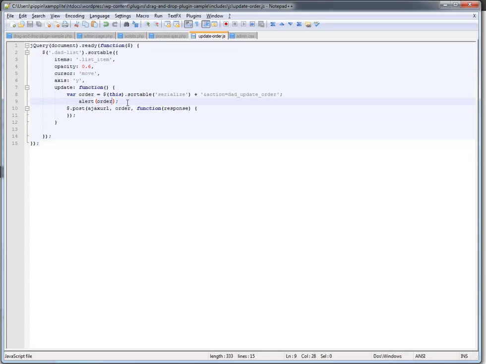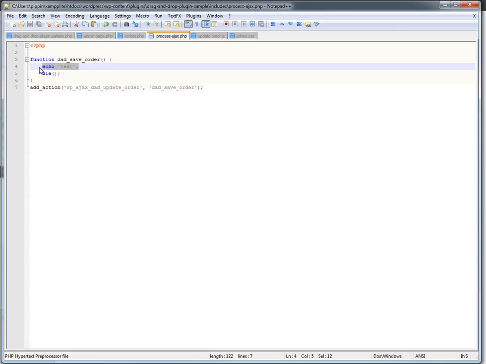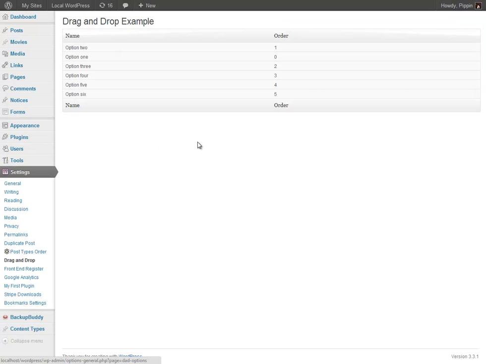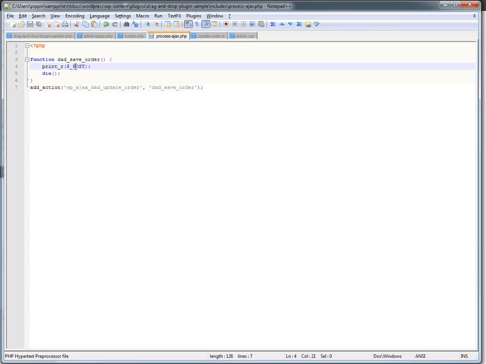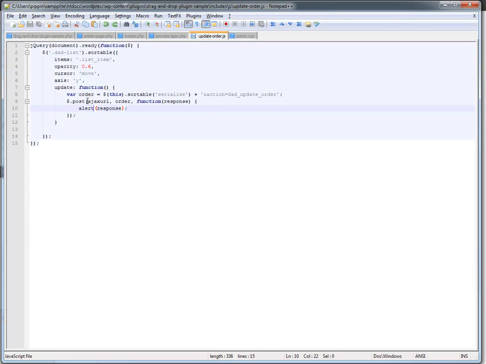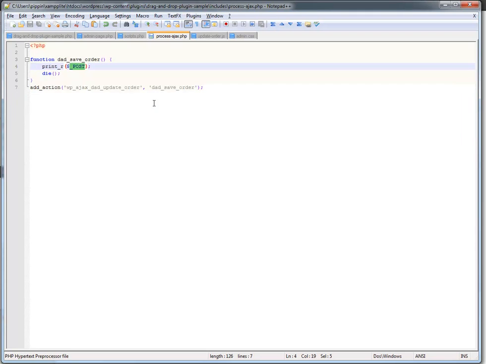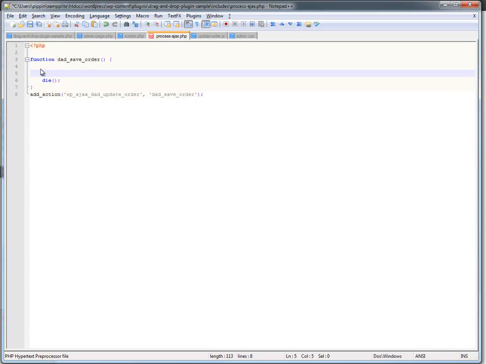So let's take a look at this. Let's re-alert the response. And now inside of here, let's just print the post var like that. And let's see what happens. Let's refresh the page, drag and drop one. And now you see it says an array. List items is an array, and then the action is dad_update_order. So that's really cool because that means that this function is fully talking to and retrieving and receiving all of the post data from here. So that's awesome.